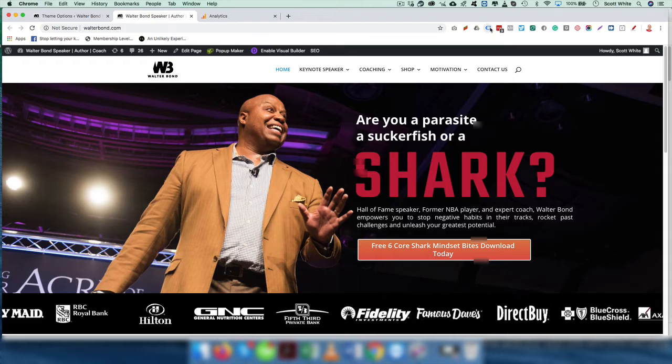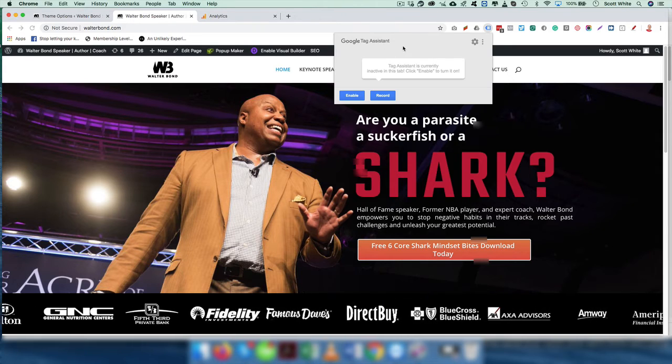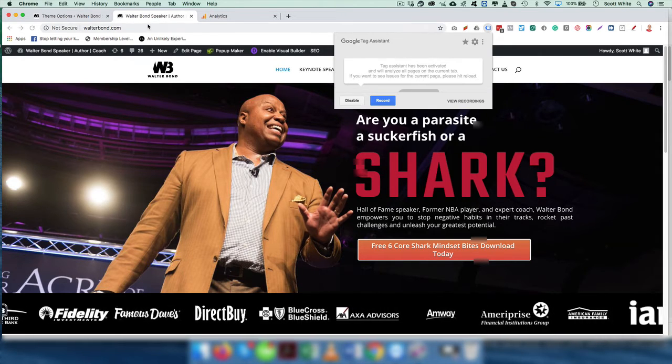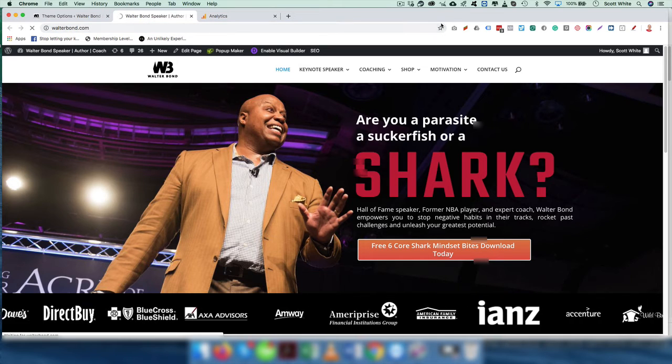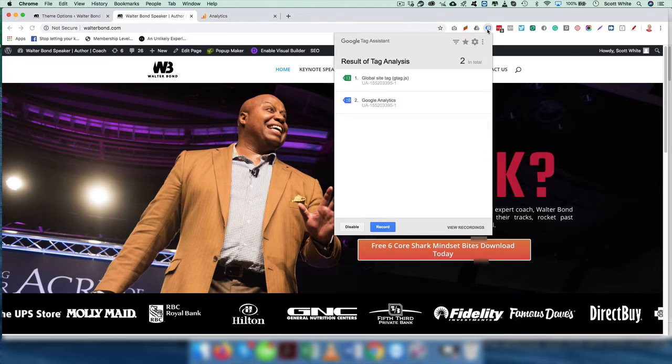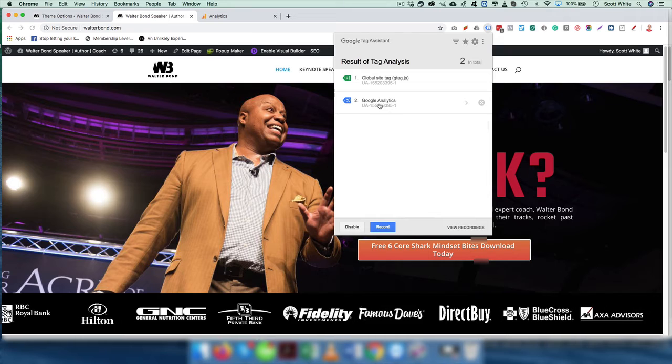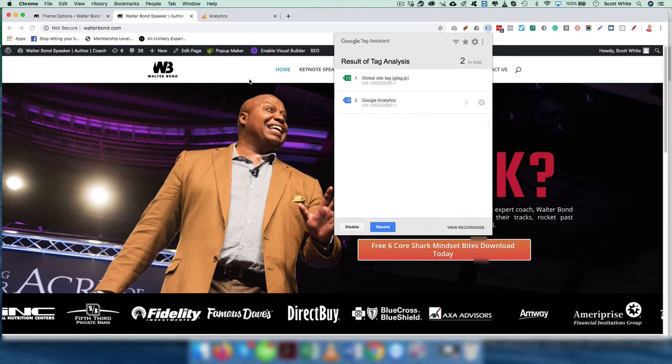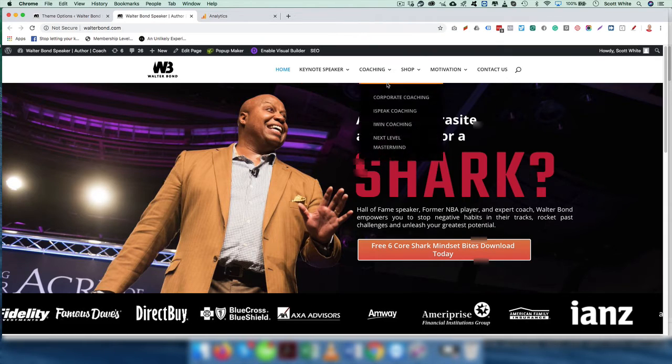This is a really cool plugin, you can click Google Tag Assistant, click enable, and then hit refresh. And now you can see Google Analytics code is installed. So that's it. That's how you install Google Analytics.